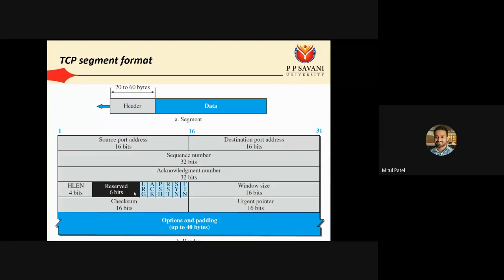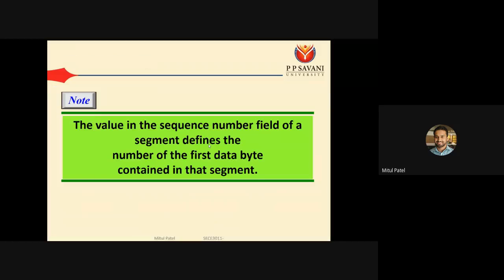And the urgent pointer: we have seen that if the urgent flag is set, then we require the use of the urgent pointer. Then we have many other options and padding that can go up to 40 bytes. Some of the options and padding bytes can be added, and those are also included in the calculation of the checksum. So this is all about the structure of the TCP segment.